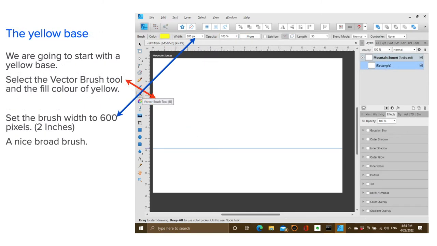Now, the yellow base. We're going to start with a yellow base. This is our sun. Select the vector brush tool and the fill color of yellow. You can see the vector brush tool there is just under the crossing arrows I've got, which is not helpful, but there you go. And you can see the word vector brush tool is highlighted there. Set the brush width to 600 pixels, which is about 2 inches. So if you're dealing in inches, it's 2 inches. But about 600 pixels is good.